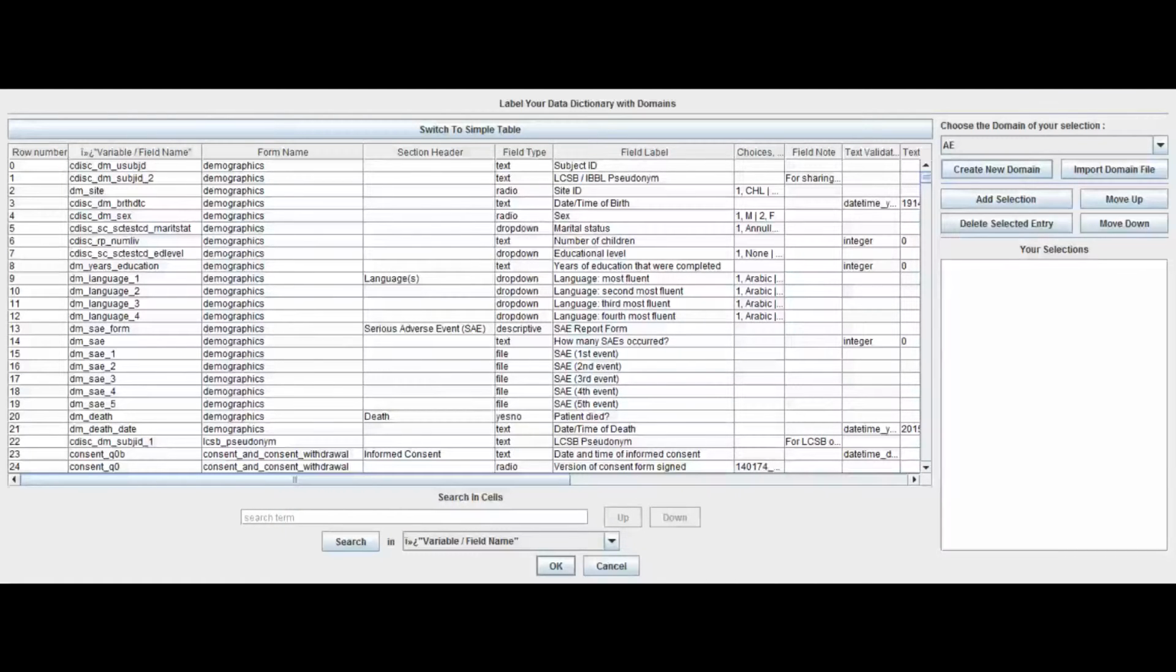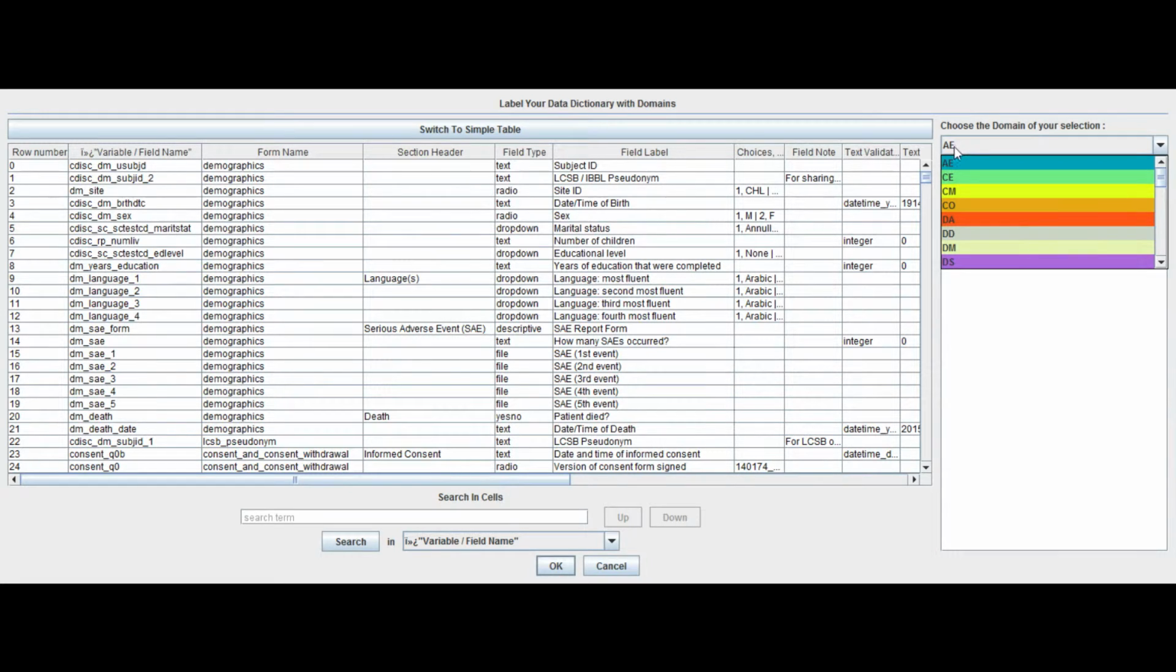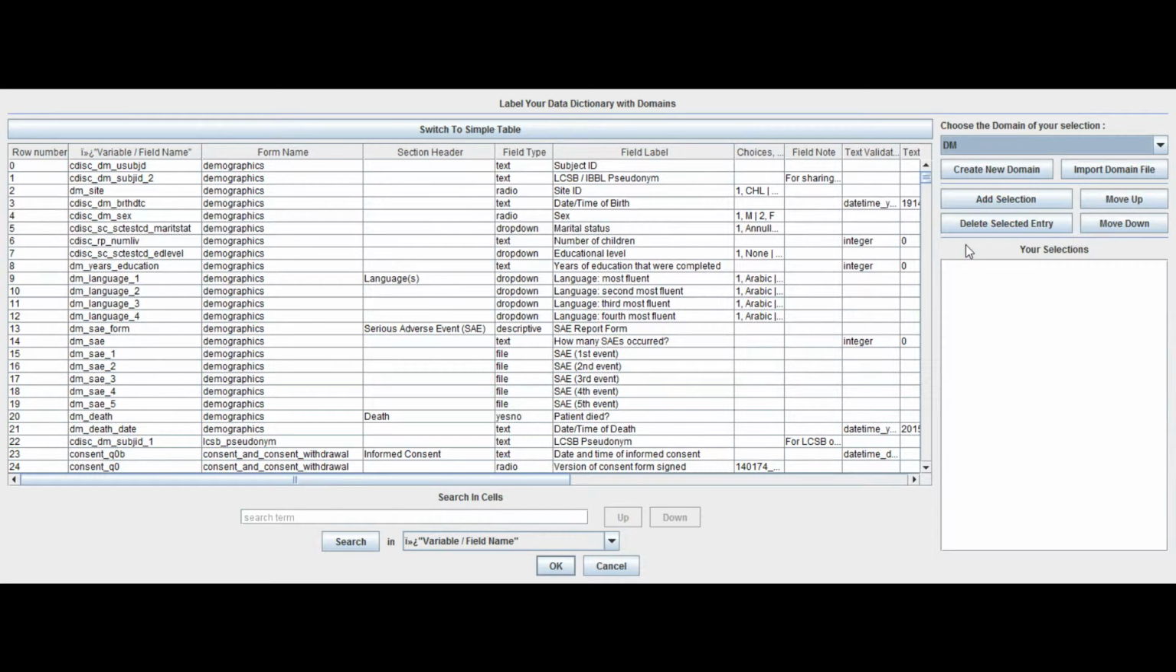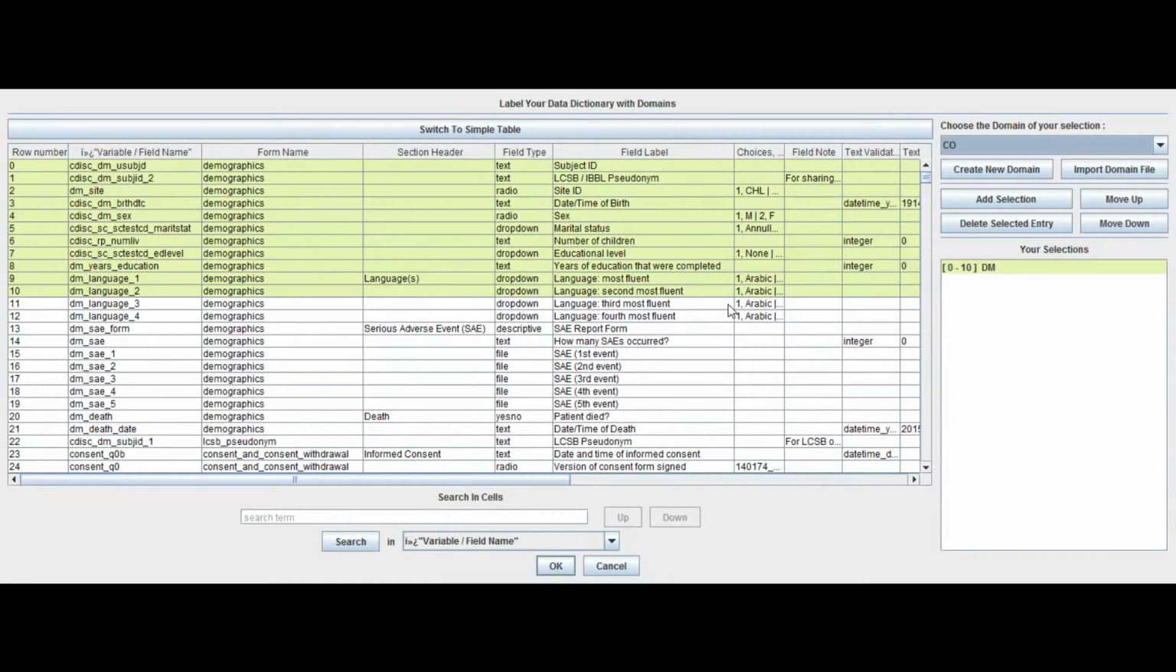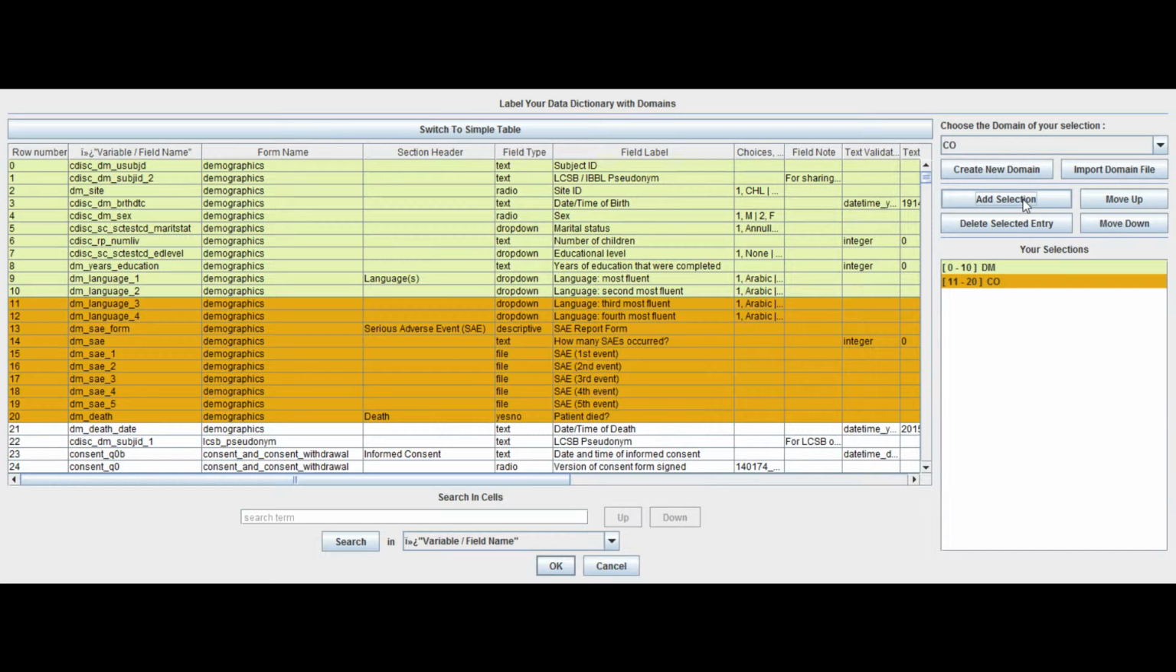In this next window, you can select the appropriate domains to map to your fields. To find the fields of your current project that you want to work with, you can search for them using our search function at the bottom. To map one or more fields to a domain, choose the domain, select the respective rows in the data dictionary table, and click on Add Selection. In case you made a mistake, you can always delete your selections and redo them.